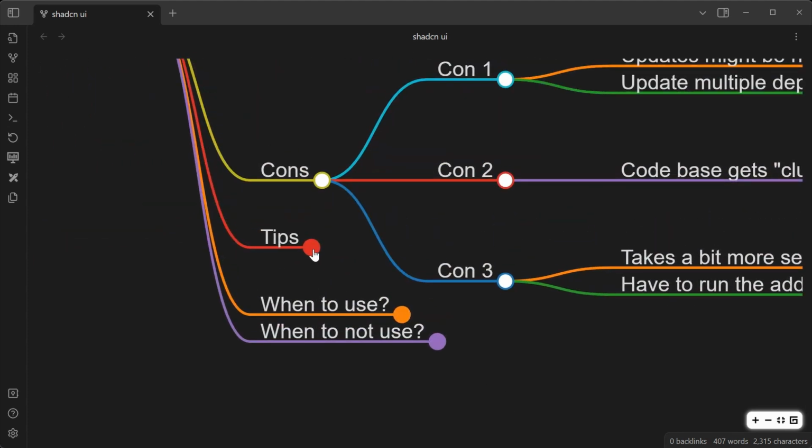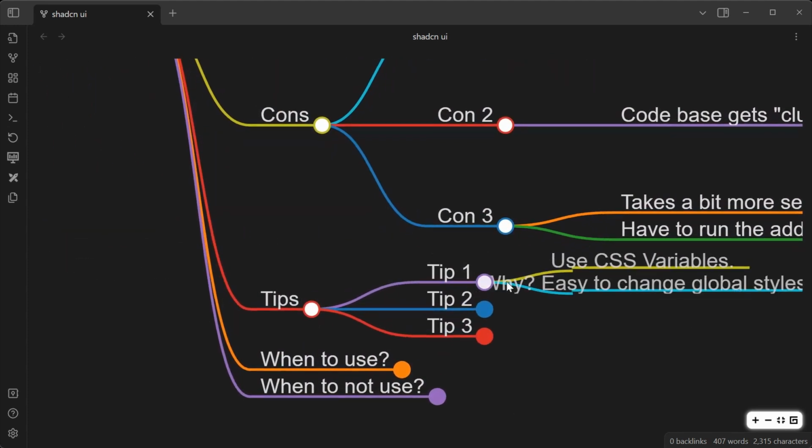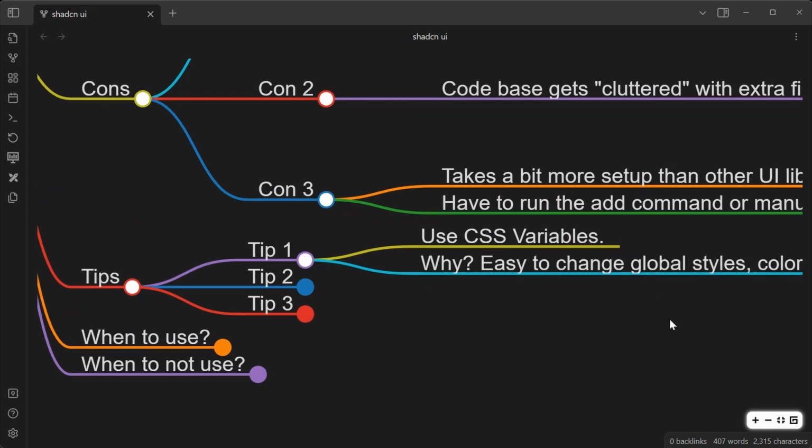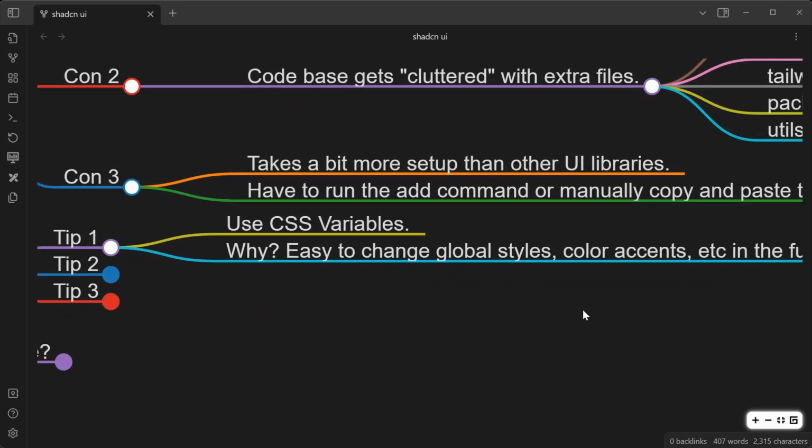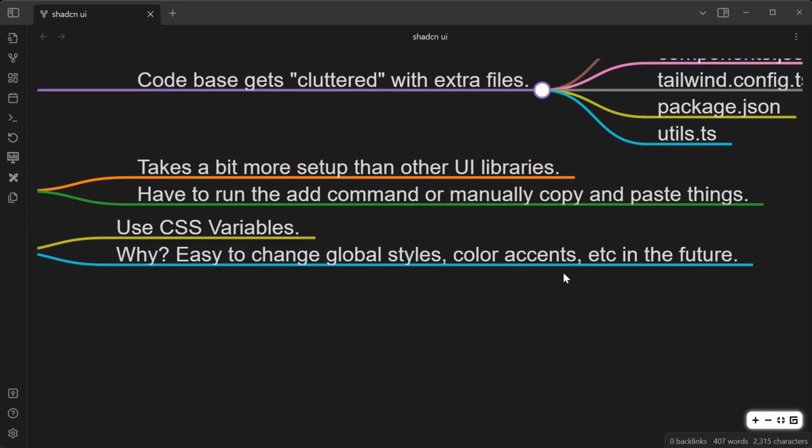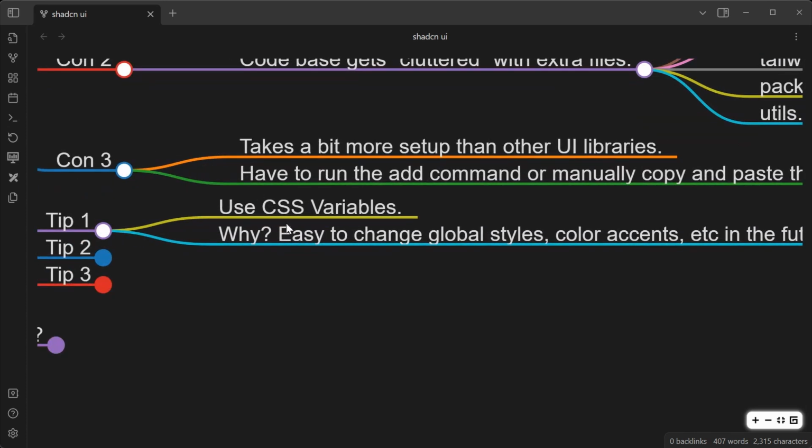All right, so here are a few tips for using it. Tip one, use CSS variables. Why? Well, it's easy to change the global styles, color accents, and other things in the future. If you don't use them, then if you decide to change a color, you'll have to search and replace that CSS class all over your code base. You have the option to use them or not with shadcn, but I'd recommend using them.